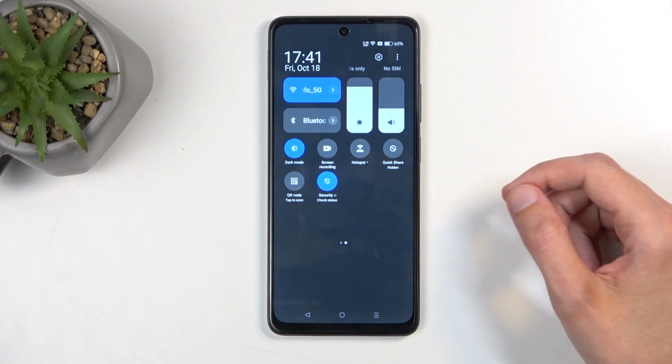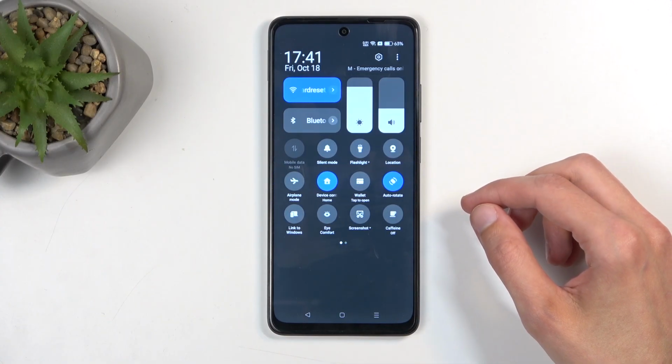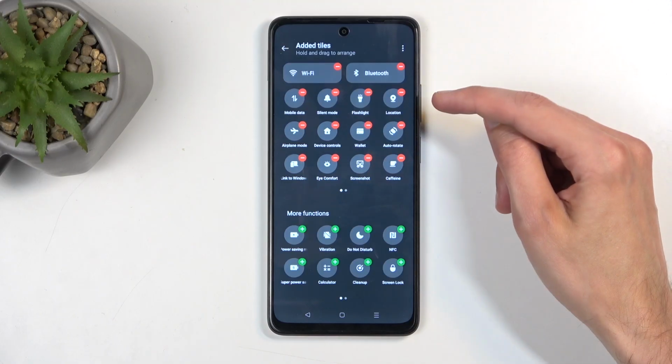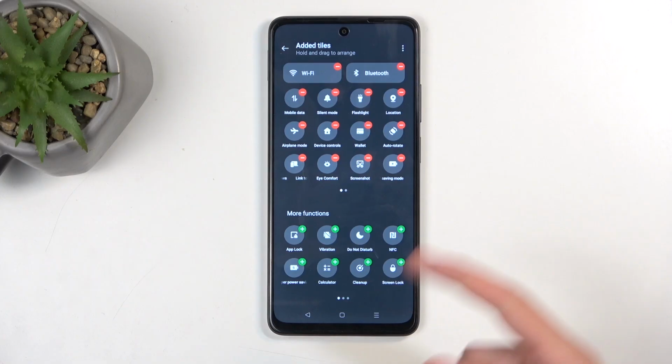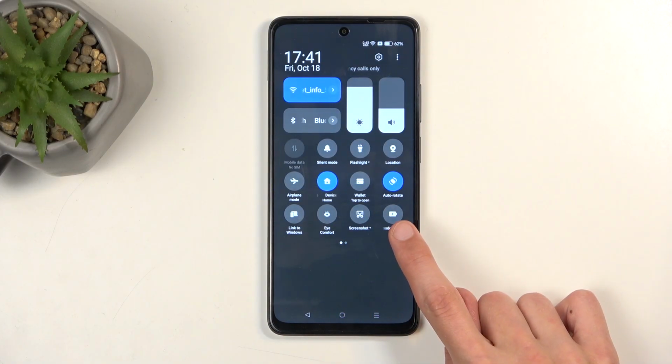Next, locate the power saving mode, which should be visible on one of the pages, but if it's not, as I don't see mine, we're going to click right here on these three dots and we're going to select Edit Tiles. And you can see there it is, power saving mode right over here. So click on this plus, it will get added, and now when we go back we should have access to it on one of the pages, and there it is.